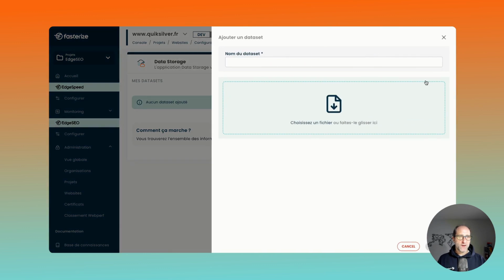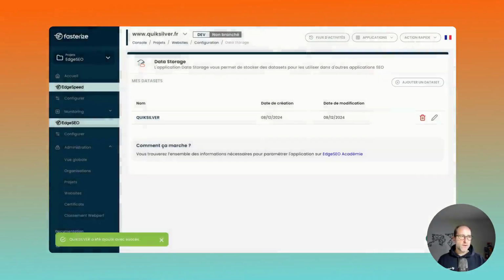We'll start by adding a dataset, and we'll name it Quicksilver so we can retrieve it later. Next, in the rule, we'll upload a JSON file with the data. This data contains the reviews, ratings, and so on, so that we can then reconstruct the structured data.